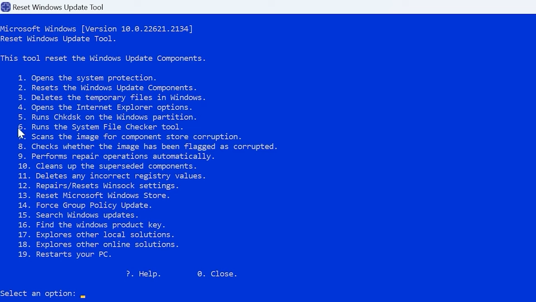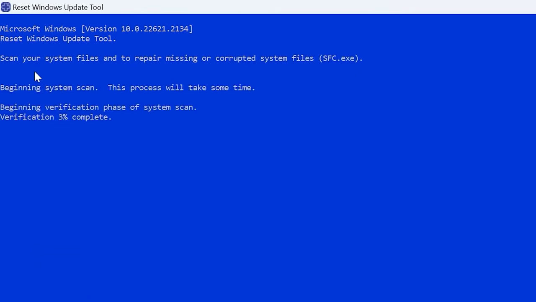Let's take a close look at number 6. Runs the system files checker tool. Type 6. Press enter. Scan your system files and repair missing or corrupted system files. It is very convenient because if you have some corrupted files, it will repair them and most likely after this process, everything will work stably.